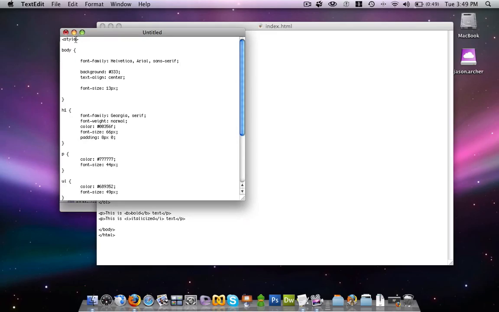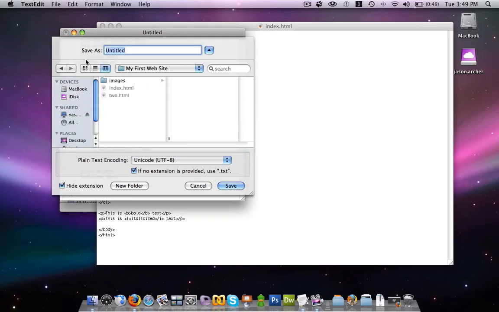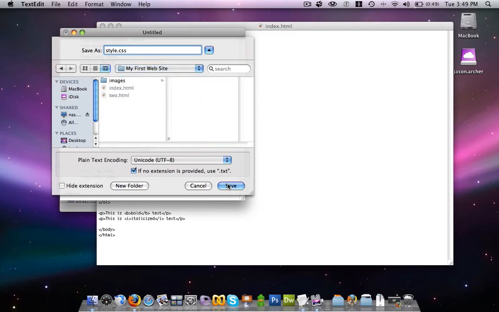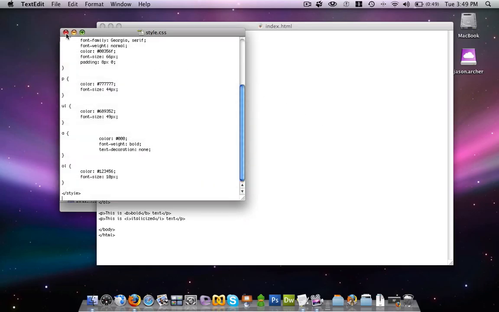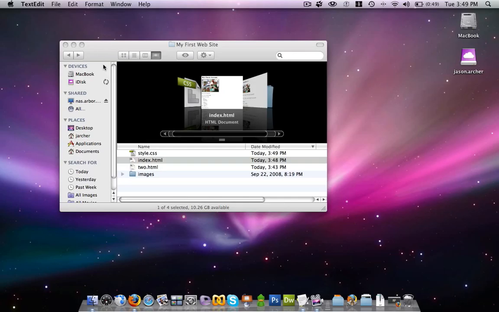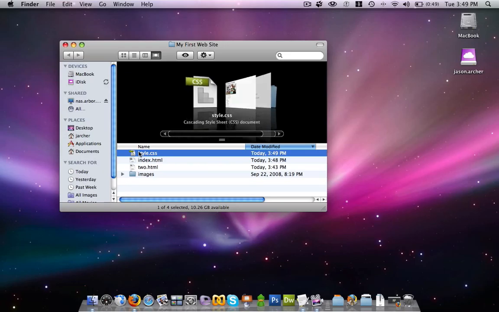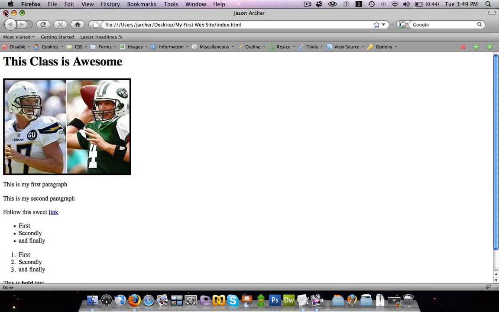It's got the style tag at the beginning and at the end. And I'm going to call this style.css, and I'm going to put it in My First Website. Okay? Click Save. Yes, I do want to use the CSS. And now, within my folder, I've got index.html, 2.html, and style.css. Okay, those are all in my file. But when I double click on this, there's still no style to it because I have to link to it. Now how do I do that?